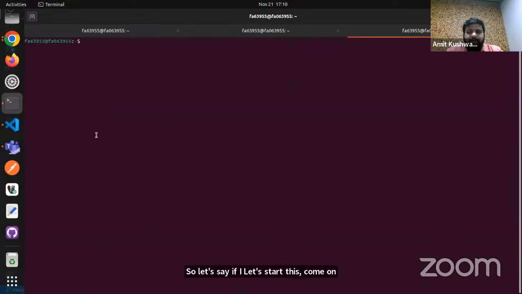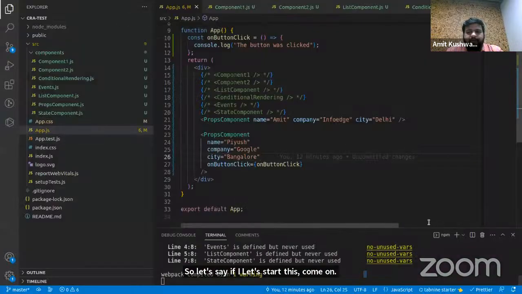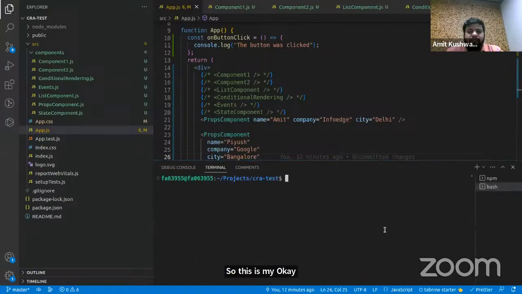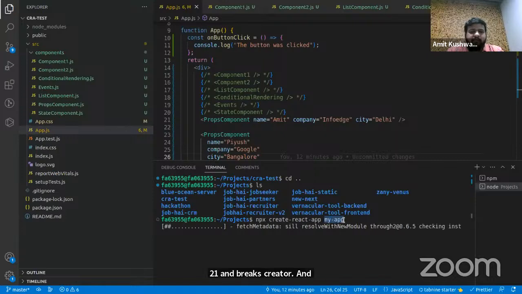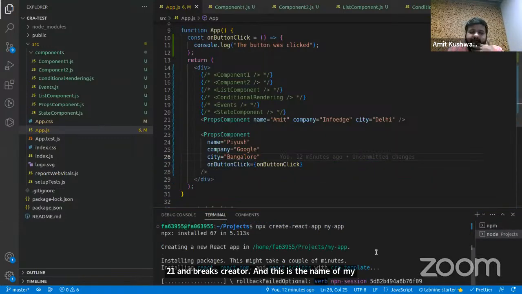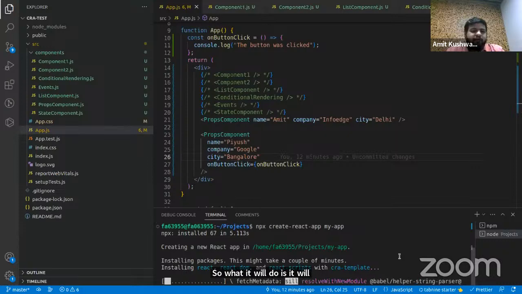So this is my terminal. If I run npx create-react-app and the name of my app, it will automatically create a React app for me. I don't need to do much about it, and that's what makes it so easy to develop applications in React. I just need to run one command and the entire React application is built.